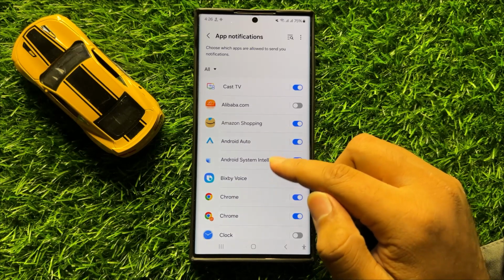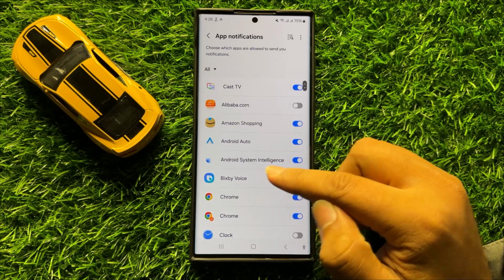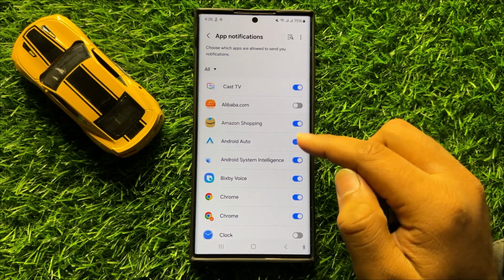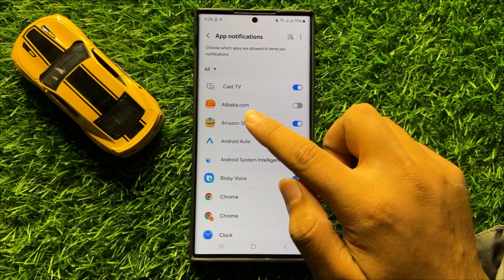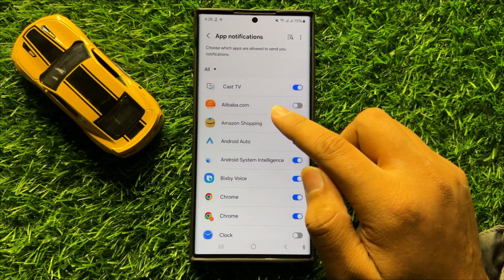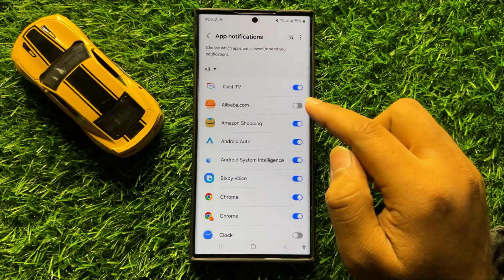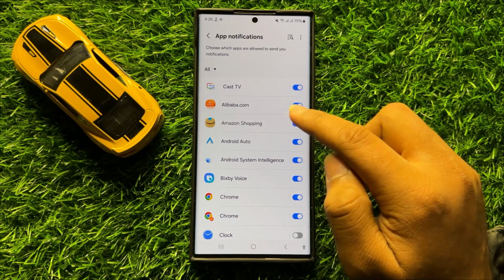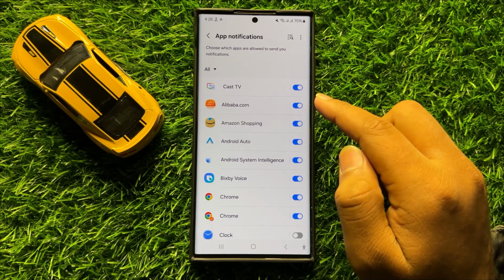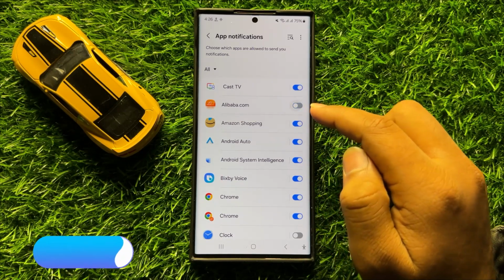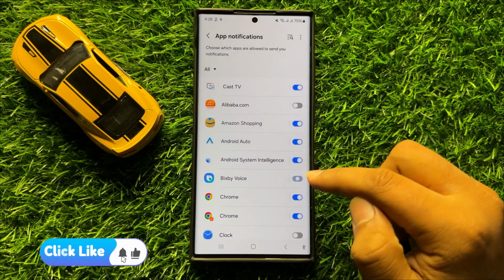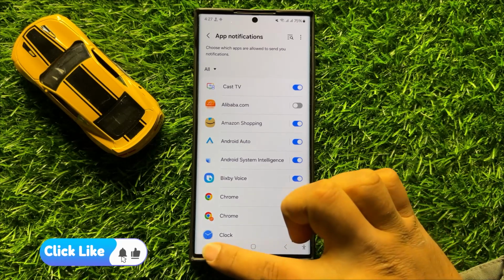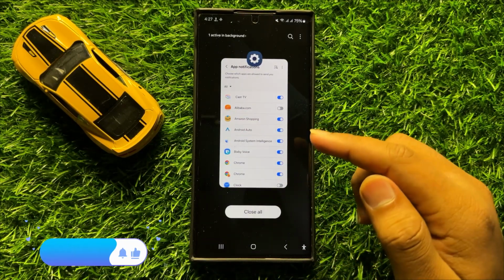Now here in notifications, you can allow or don't allow apps notification permissions by these buttons. So if you want to allow an app for notification permissions, then turn on its button, and if you want to deny an app to allow notifications, then turn off its respective button. So with these buttons you can allow or don't allow notifications permissions in Samsung Galaxy S24 Ultra.